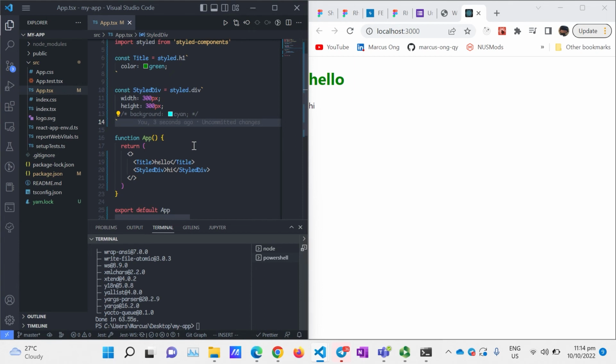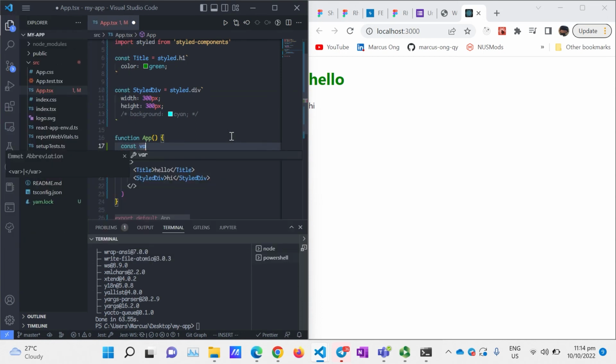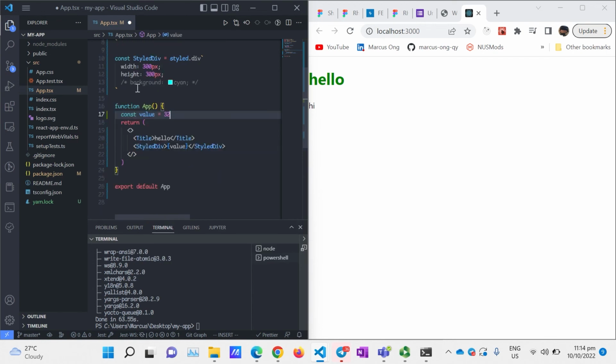Now we'll see how we write other JavaScript code. For example, let's declare a variable called value, value equals 32. Then over here, instead of hi, we put value. If anything is in JavaScript, we put it between curly braces, so we'll get 32. It can be any number you like, you can even do math, or a string. So this is how it works.